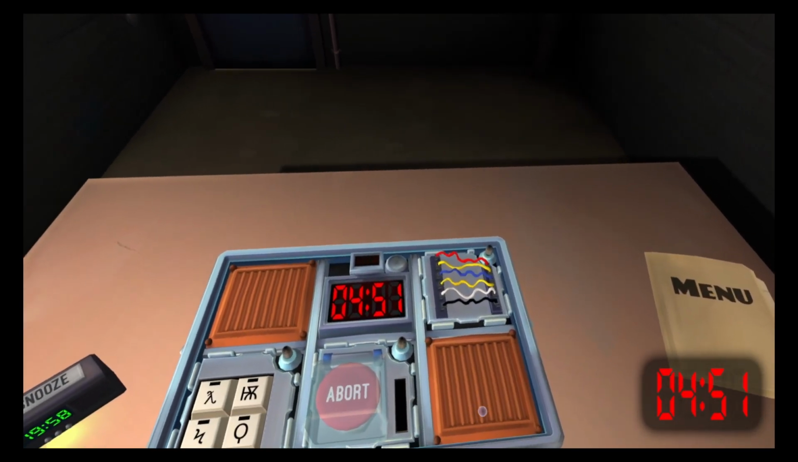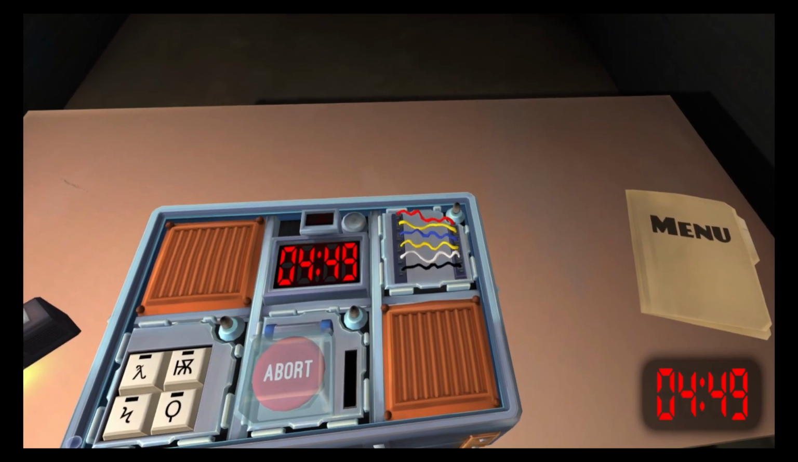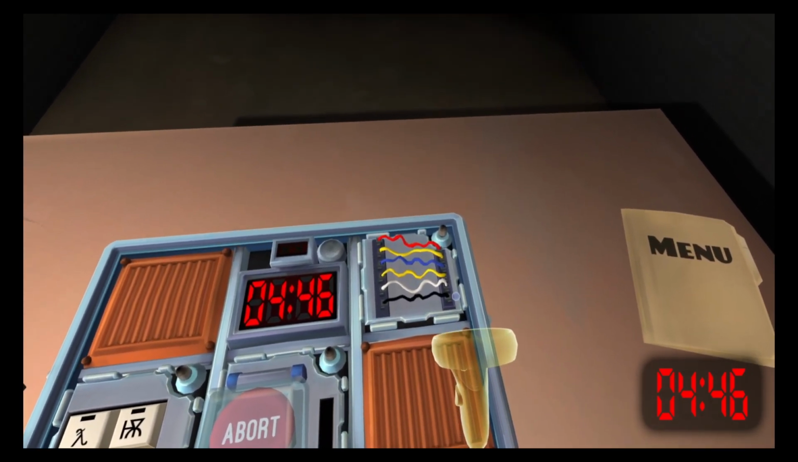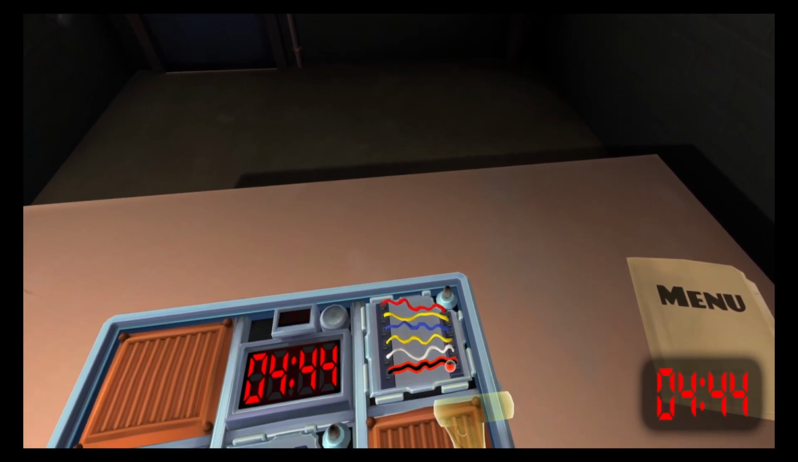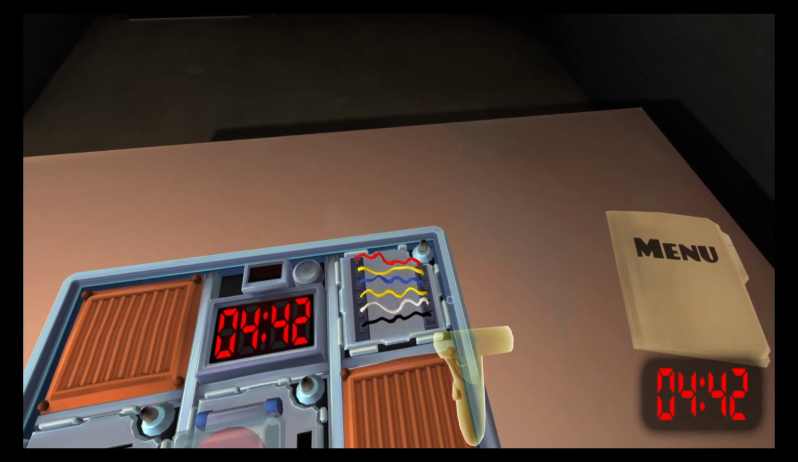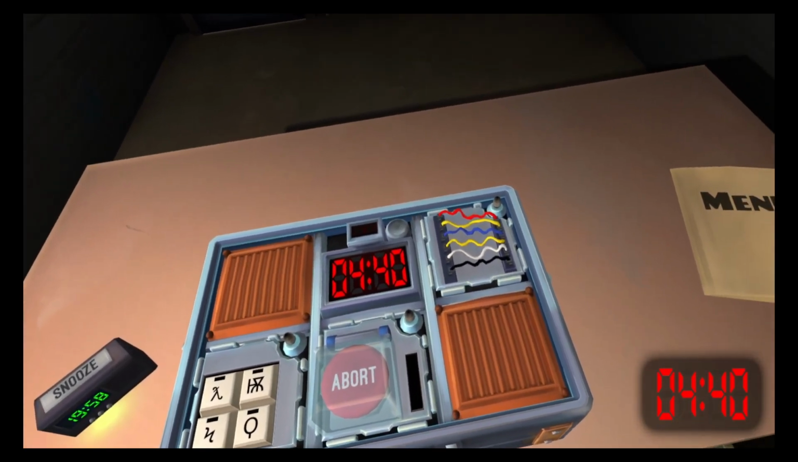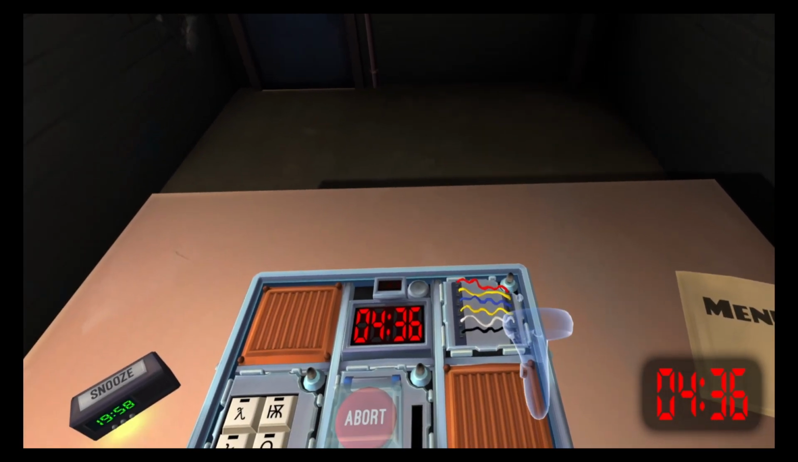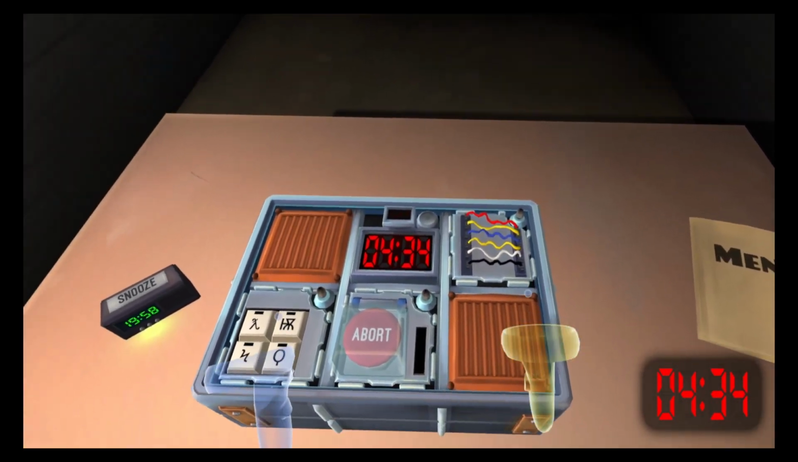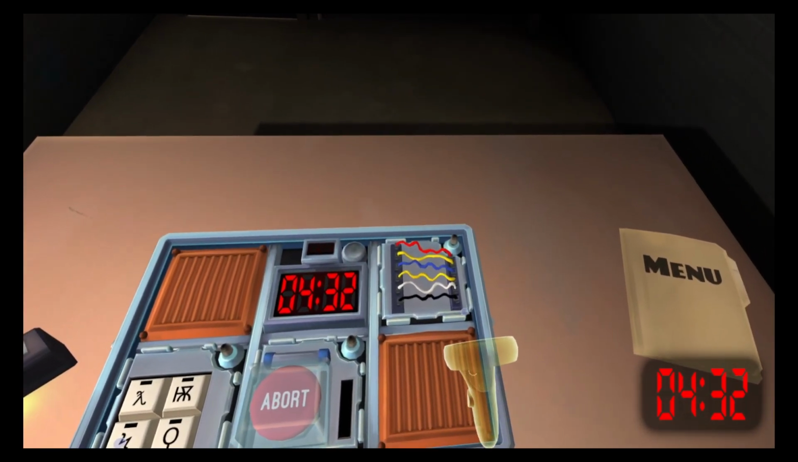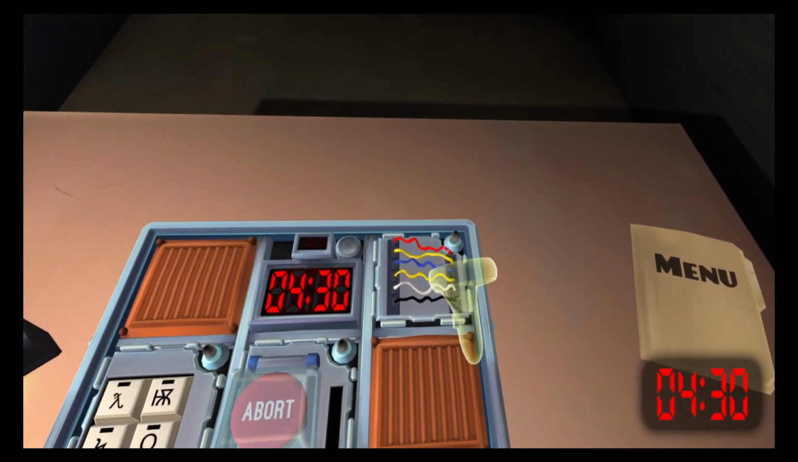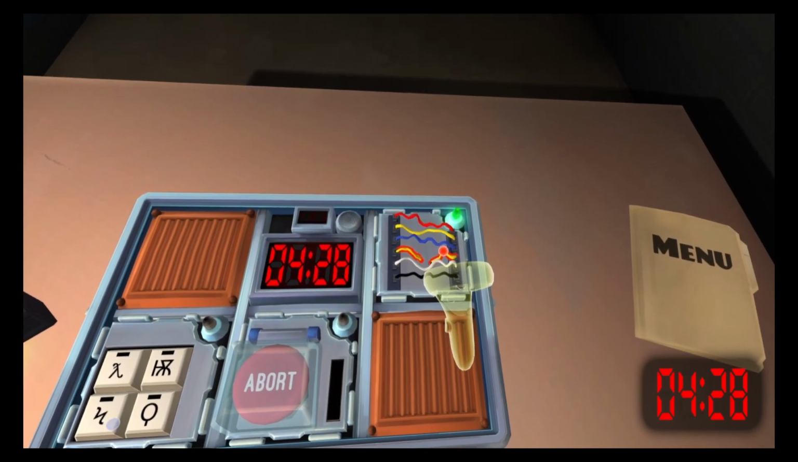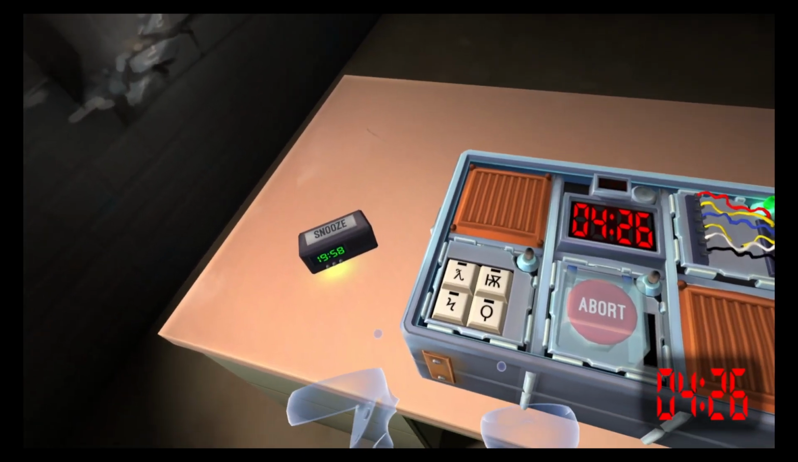Six wires. Six? Okay. Are there any yellow wires? Yes, there's two yellow wires. Okay. Is there any red wires? Yes, there is a red wire. Okay. Then cut the fourth wire. Okay, that's done.